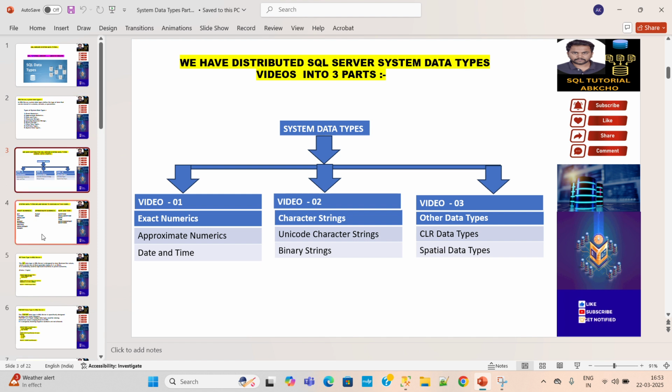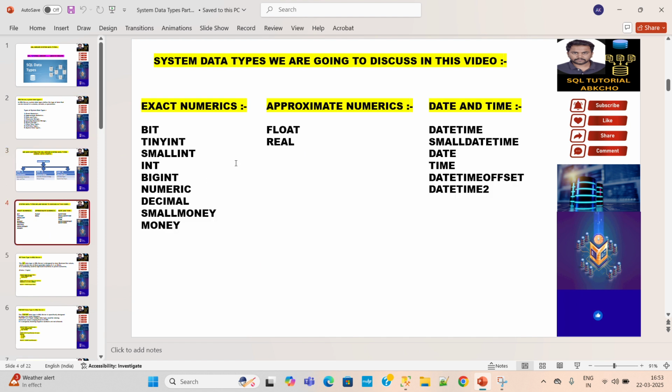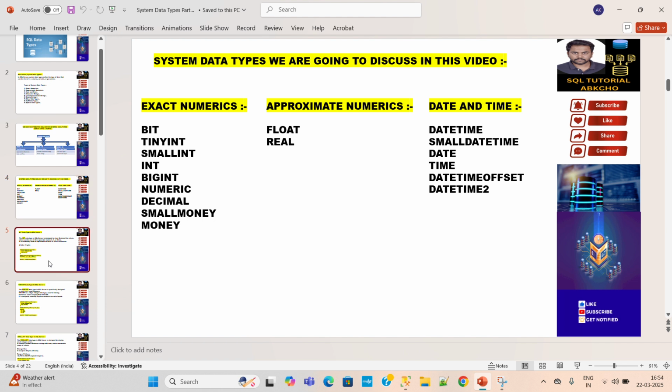Now move on. These are the data types we are going to discuss in this video: exact numeric, approximate numerics, and date and time. In exact numeric we have bit, tinyint, smallint, bigint, numeric, decimal, smallmoney, and money. In approximate numeric we have float and real. And in date and time we have datetime, smalldatetime, datetimeoffset, and datetime2. Now let's move on to our first data type.